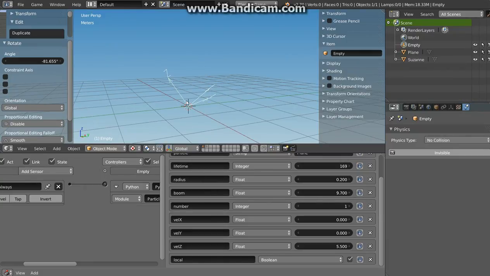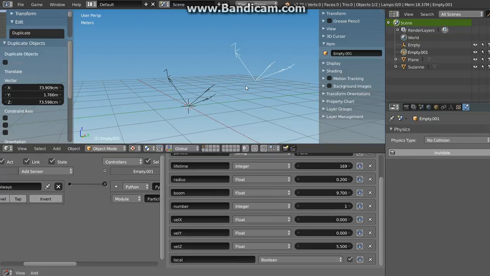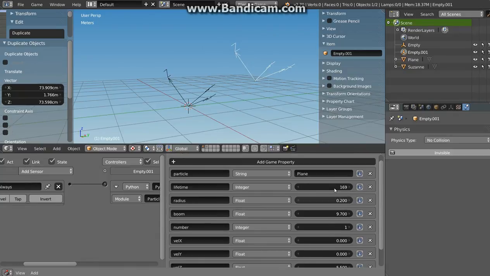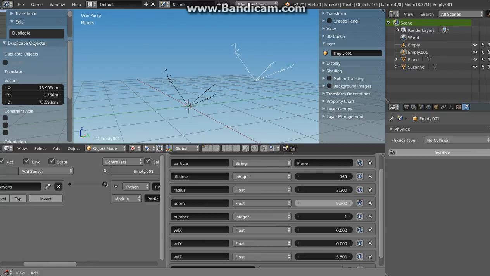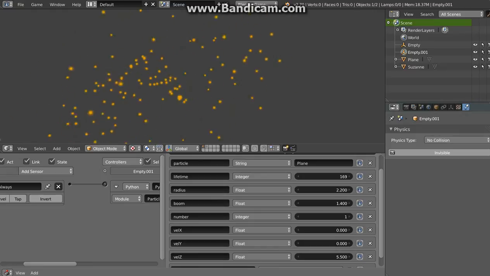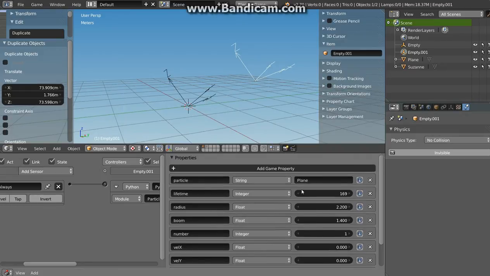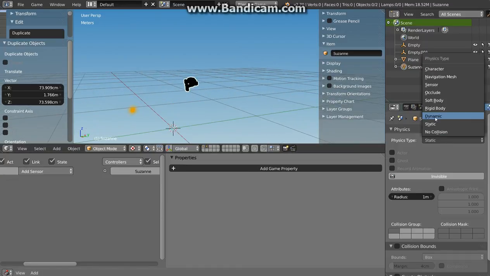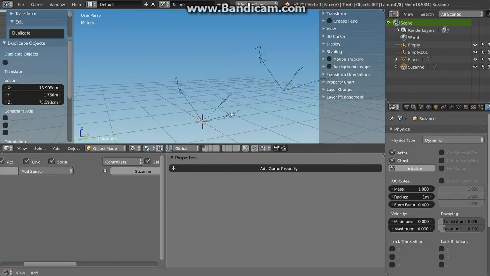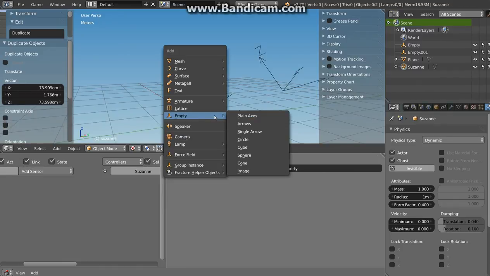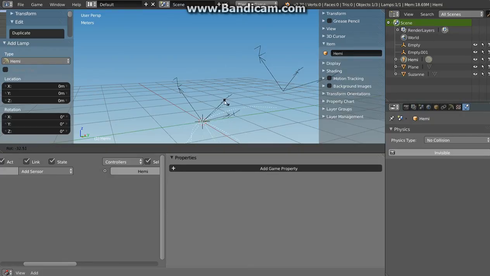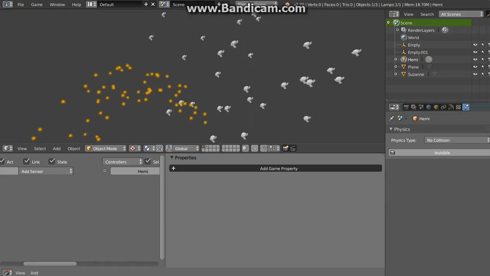And these properties are strictly for the one empty. So when I duplicate and change some properties, like the radius, lower boom, I can have two completely different particle systems and even change this plane. For example, I lower the lifetime and change it to Susan. Susan will be dynamic coast. Now I'm emitting little Susans. For better view, I place there a hemilight. Now I can see I have two particle systems.